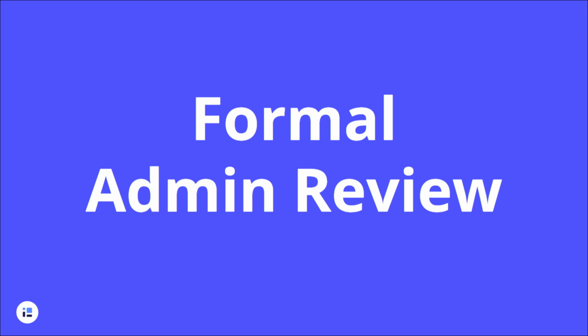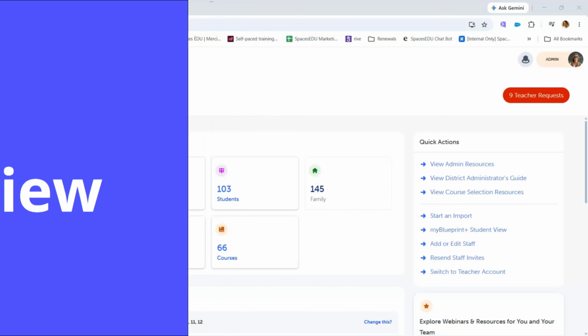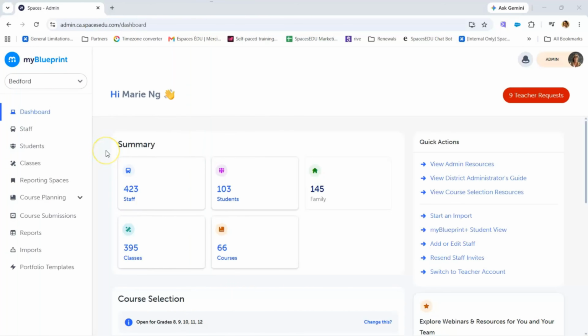Schools and districts using SpacesEDU for reporting can use the Formal Admin Review feature. If you're a school or district administrator licensing reporting spaces and you would like to enable the Formal Admin Review option, please let your partner success specialist know. Administrators can review students' reporting spaces and mark them as reviewed. This feature helps align with reporting requirements and streamlines the approval process for reporting from term to term.